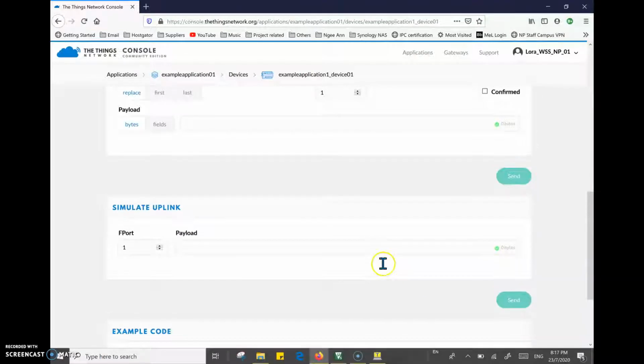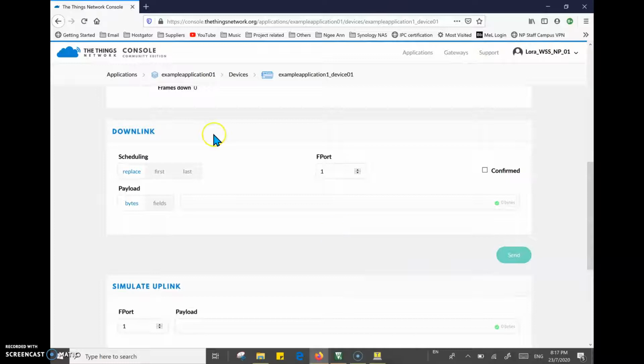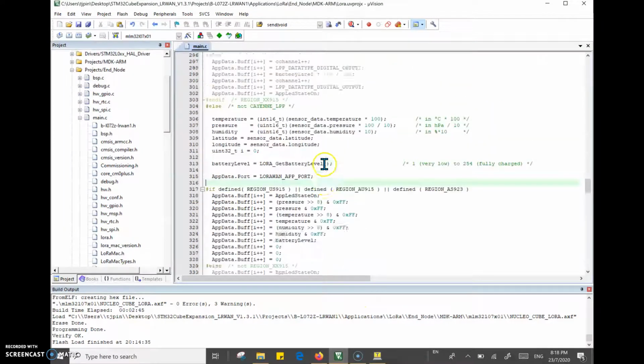So how do we do that? Oh, sorry, it's downlink from the Things Network to the node device. Okay, so how do we do that? Let's take a look at the code itself.